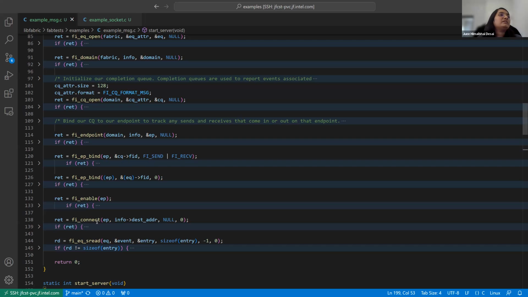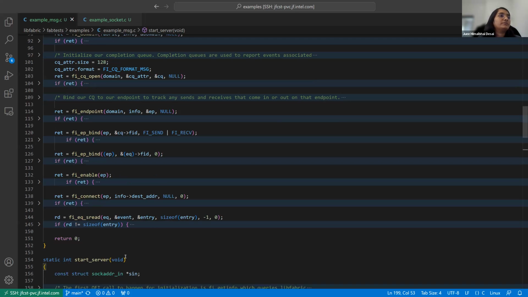After that, we'll send a connection request on the endpoint to the destination address. This is the server's address. So we'll send a connection request here, and on the other side, the server will accept it and log it into the event queue. We'll read the event queue over here to see if the server has accepted our connection or not. And once we know that the server has accepted, we are ready for data transfer.